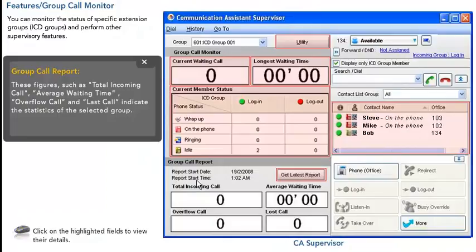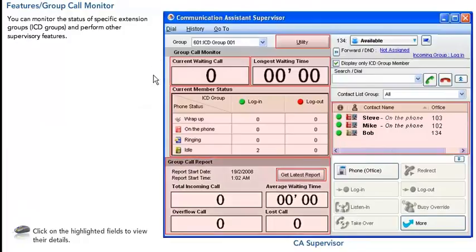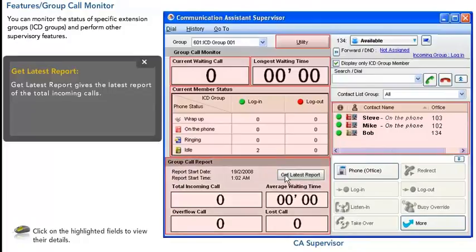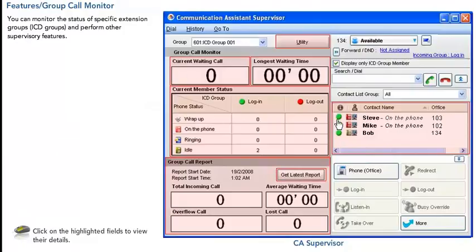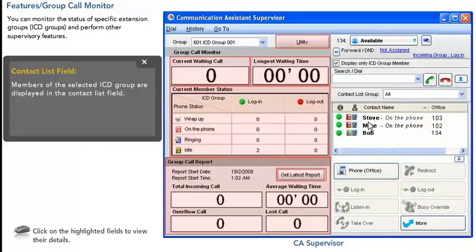These figures, such as total incoming call, average waiting time, overflow call, and last call, indicate the statistics of the selected group. Get Latest Report gives the latest report of the total incoming calls. Members of the selected ICD group are displayed in the Contact List field.